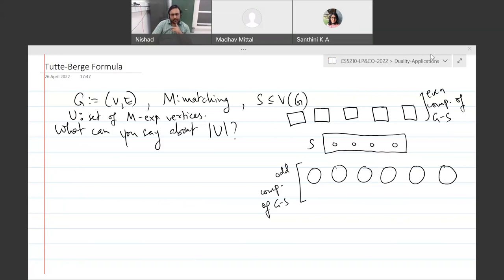No, right? Because we have too many odd components. The theorem says that the number of odd components has to be less than or equal to the cardinality of the set S. Okay, so we will have at least one M exposed vertex because the graph does not have a perfect matching. So can you make this stronger? I claim that you can make it stronger.